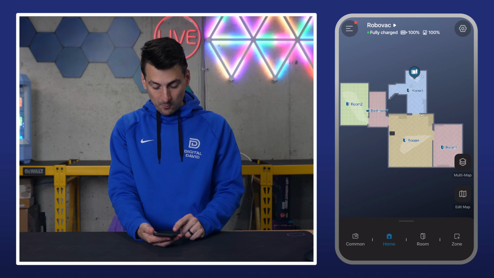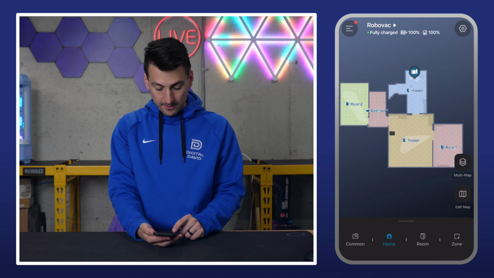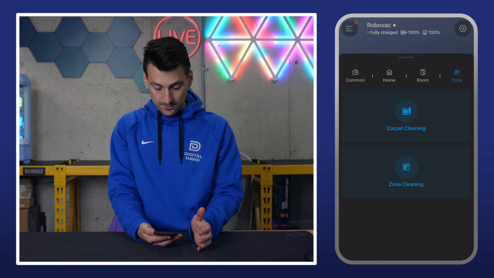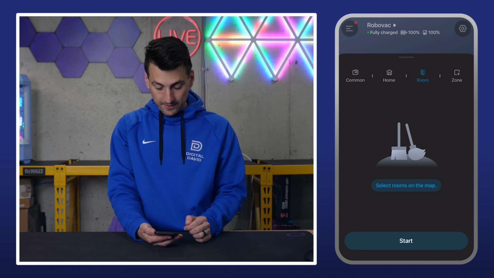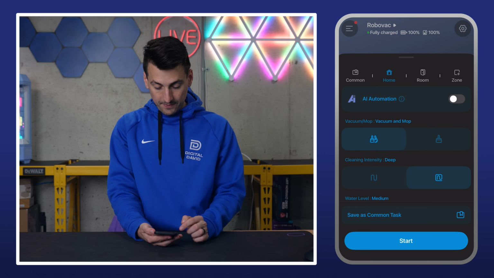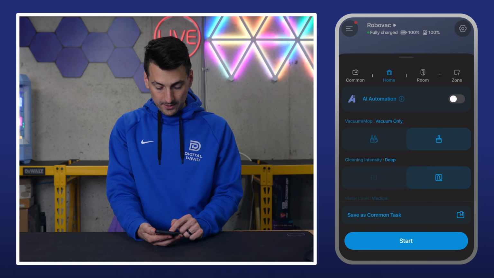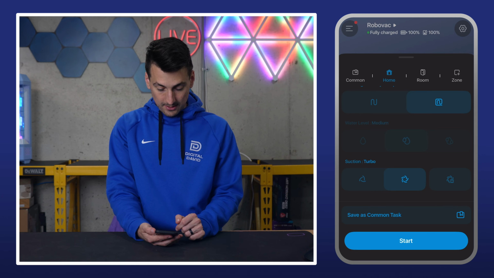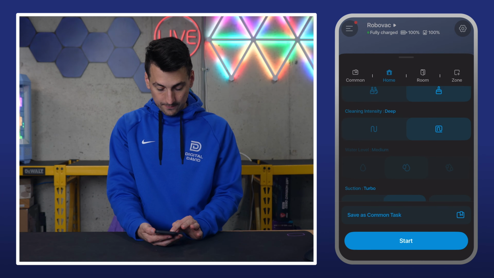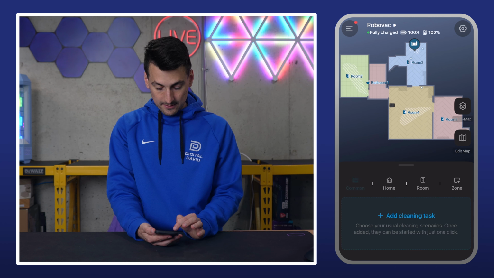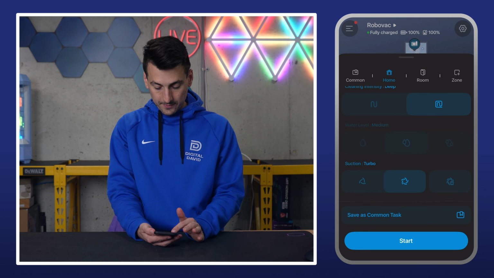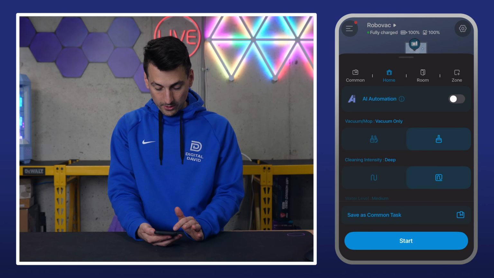And below the map editor, we have 4 options at the bottom: common, home, room, or zone. So choose your cleaning option. Here's zone, carpet cleaning or zone cleaning. Here's room, select rooms on the map. Here's home. Do you want to use AI automation? Do you want to vacuum and mop or vacuum only? Do you want fast or deep cleaning? You can see all those options there. Water level, suction level, save as a common task, and then here's the common cleaning tasks. If you have those saved, they will show up right there. But simple and straightforward depending on what you're trying to accomplish.